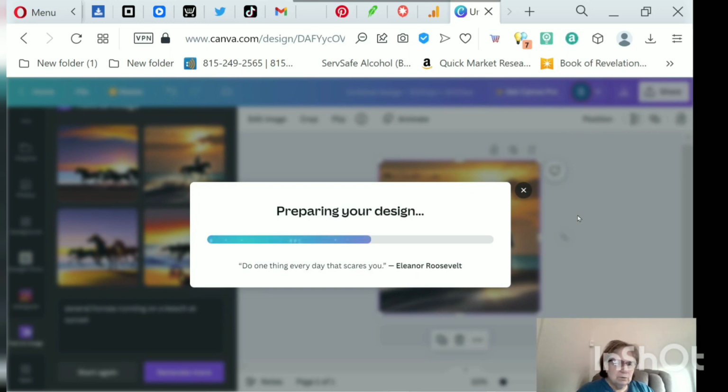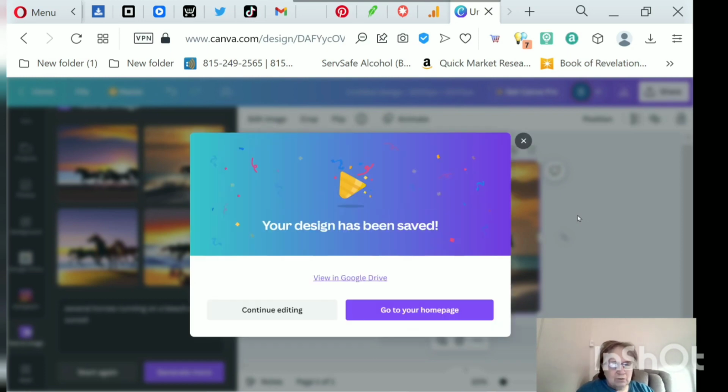But I think that one's a really beautiful design. I like some of these. I think they almost look like something you could hang on your wall. They're beautiful.